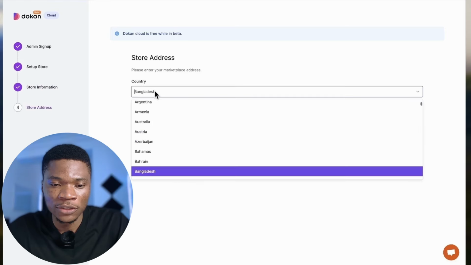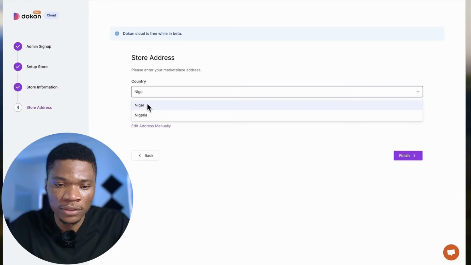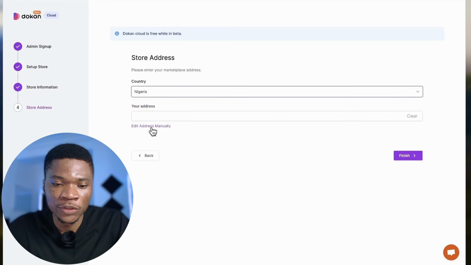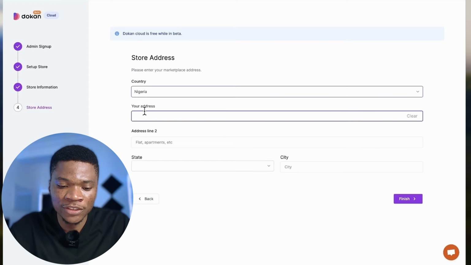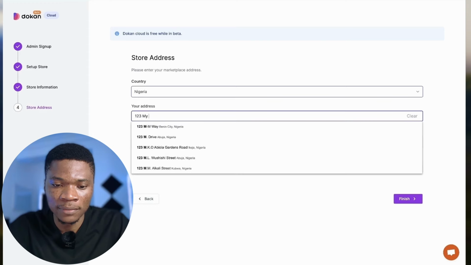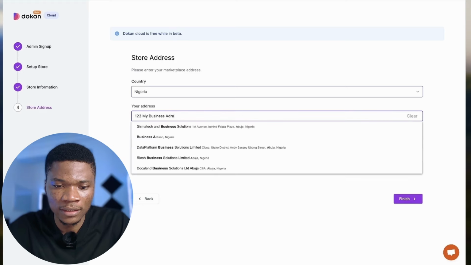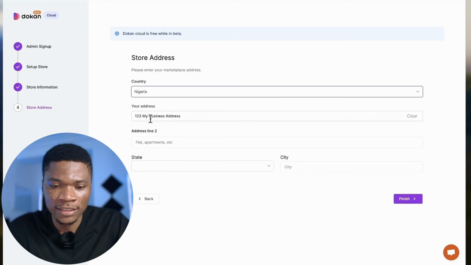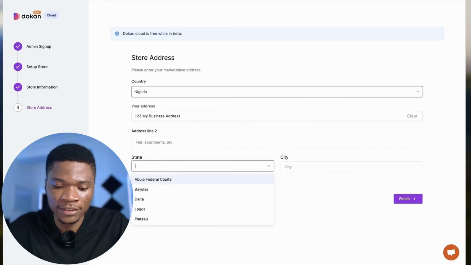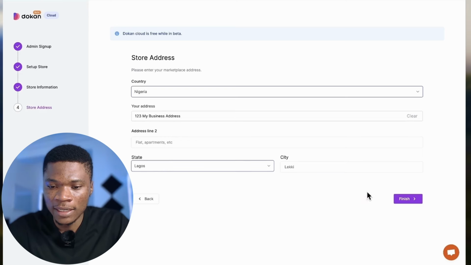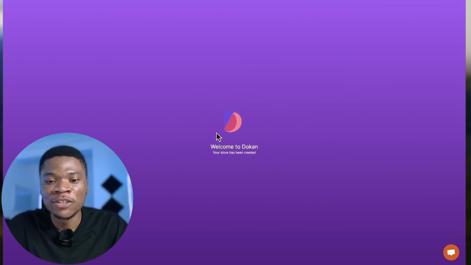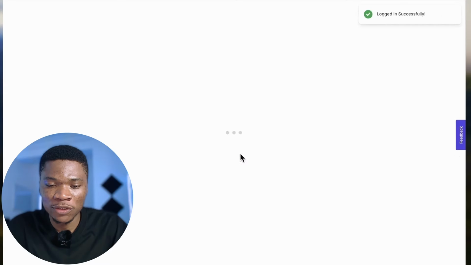Then you want to select your country. Let me just search for my country. And then next, you need to enter your address. So I'll click edit manually. And let's just say 123 my business address. All right, so let's say this is my address. And then for the state, just enter Lagos and then enter the city and then click finish. Now your store is being created and you can see welcome to Dokan.